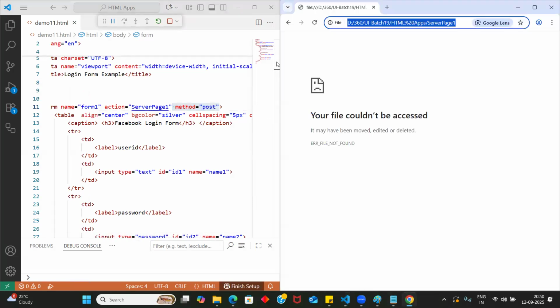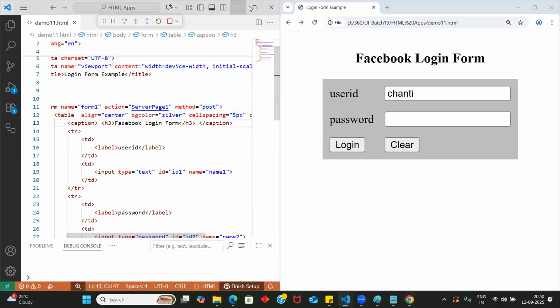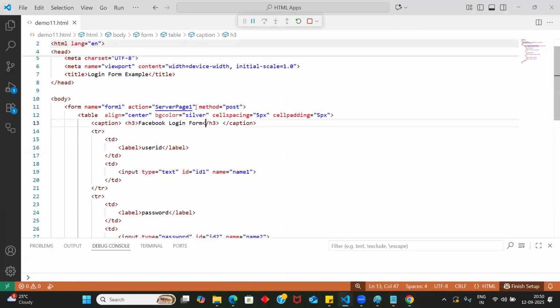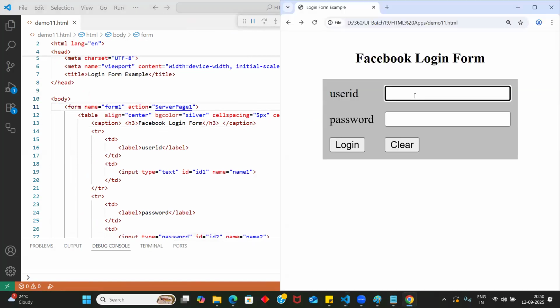And the last observation, which is very important, that I explained. Let's check the last thing, guys. Let's check the last thing. Okay, I gave some user ID and password here.